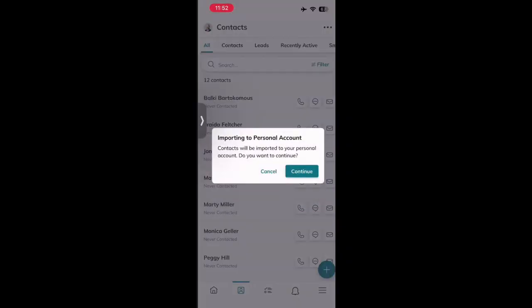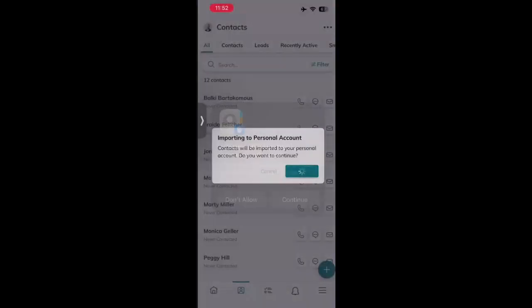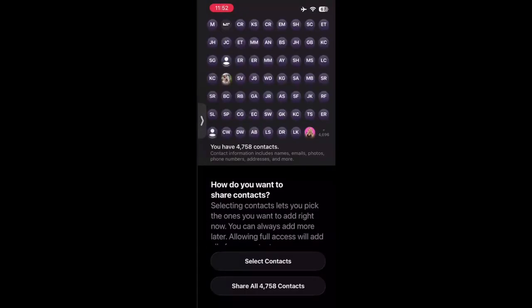The first thing you'll do is say, hey, you're importing these to your personal account. Is that okay? I'm going to say, yes, that's okay. That only impacts whether you have a team account or personal account where you're looking to add those in. It's going to say, hey, Command wants access to your contacts. Are you okay with that? I'm going to say yes. Then basically it pulls up all of the contacts that I have in my phone.